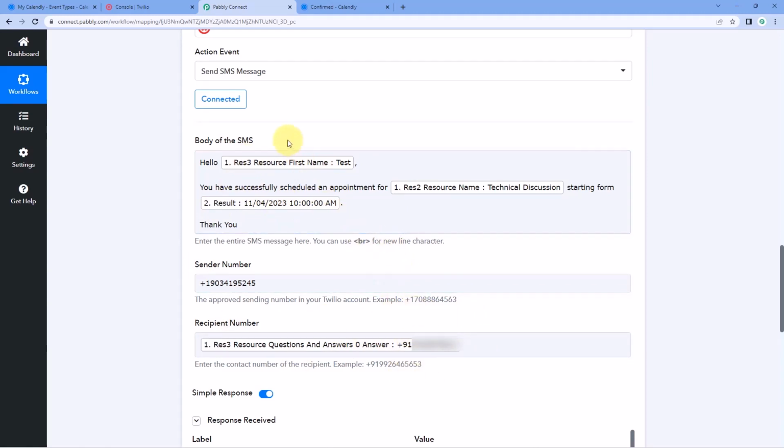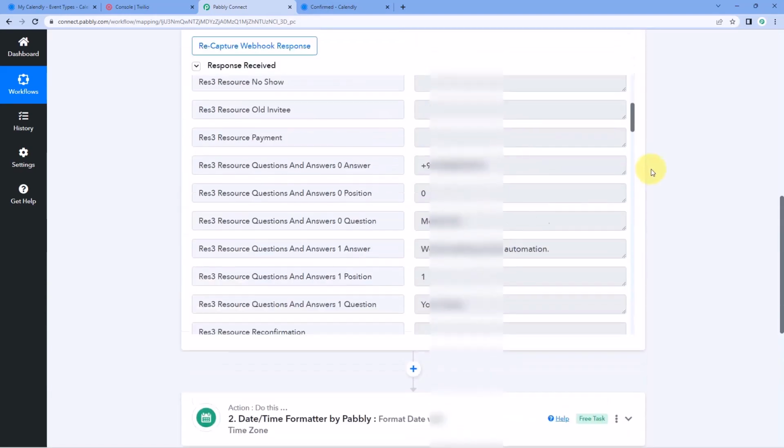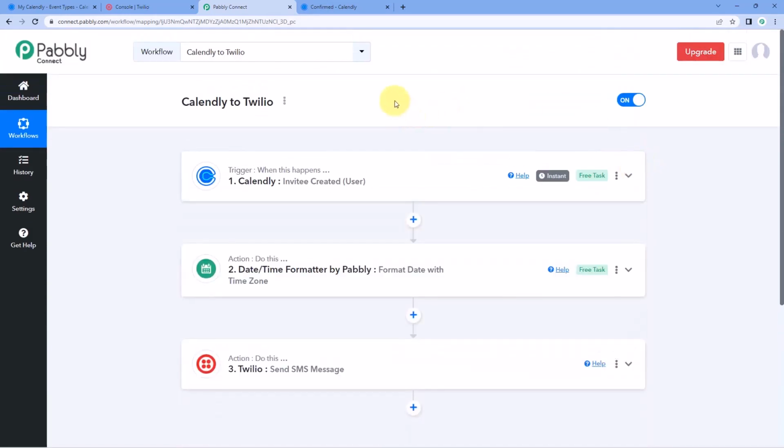So let's check the SMS inbox of this number. And yes, here you can see that on that number we have received a message which says hello test, means the name of the same person who has booked the appointment. You have successfully scheduled an appointment for technical discussion starting from 11th of April 2023, 10 AM. Thank you. So this is the exact same message whose body we have created over here in our workflow in the Twilio step. This means the automation workflow which we have created in this video is working perfectly fine.